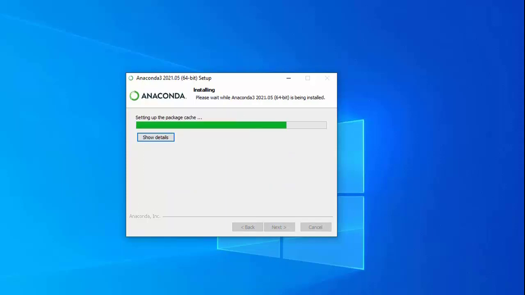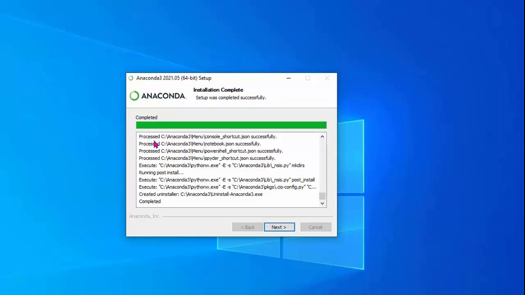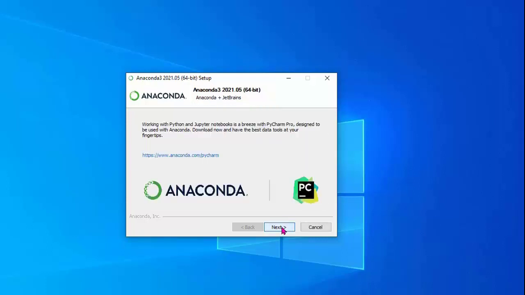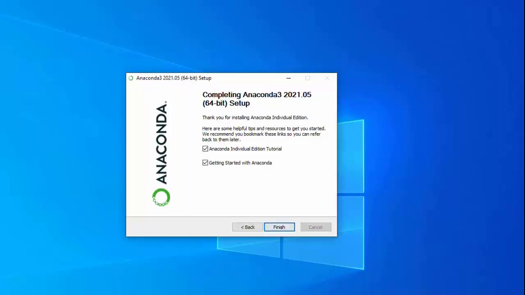Installation started. Again it will take a little time. Installation is going on. We may click the show details button to see the process. It is showing completed. An indication came that setup was completed successfully. So clicking next button. I may install PyCharm through this link. I shall do it later. Again next. For me it took around 4 minutes to install.